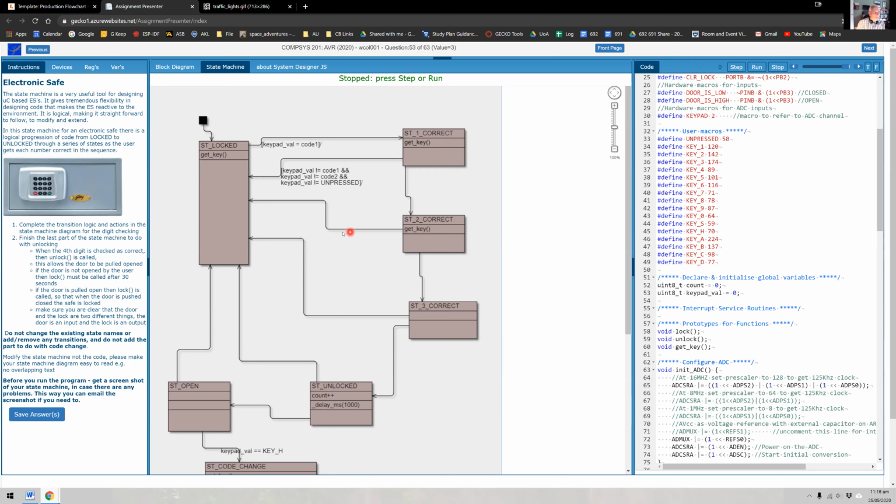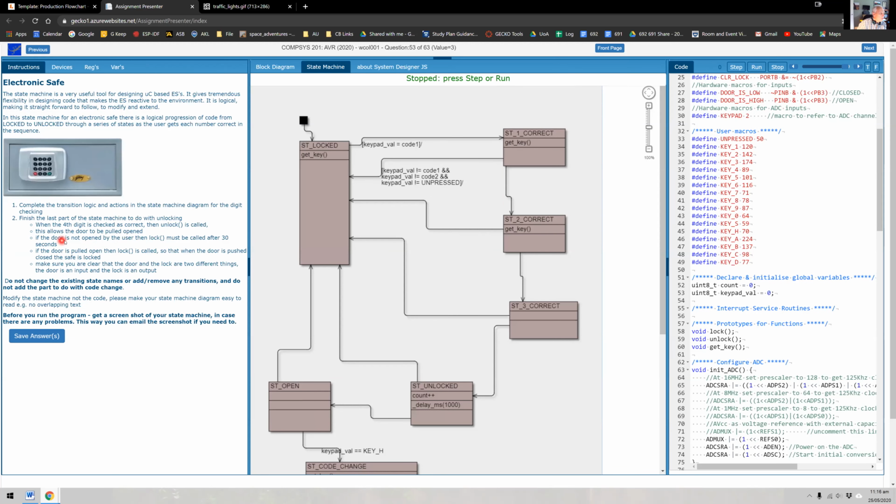And then, of course, you've got to figure out what goes into these transitions and what goes into these conditions for these transitions here. Now, when you get the right number correct, you come down here to the unlocked code. And this is where you've got to start thinking about, well, what were the conditions? So if the door is not opened by the user, then lock must be called after 30 seconds. So in this unlock code, you must transition down here after 30 seconds.